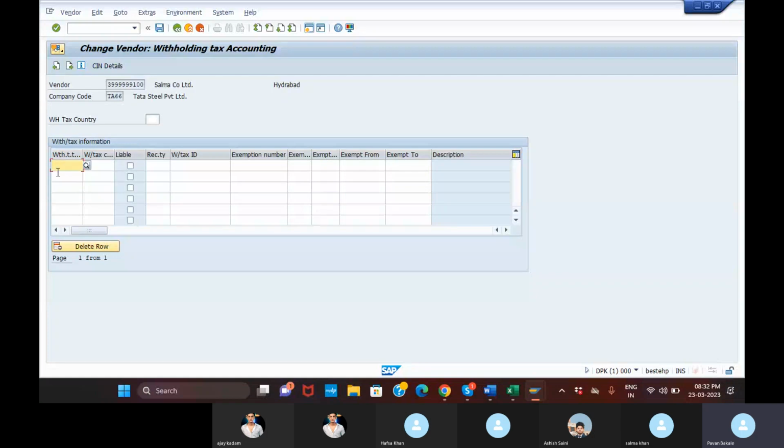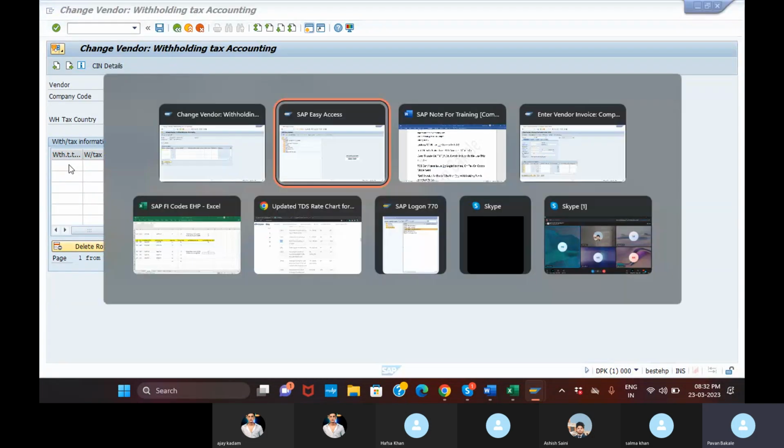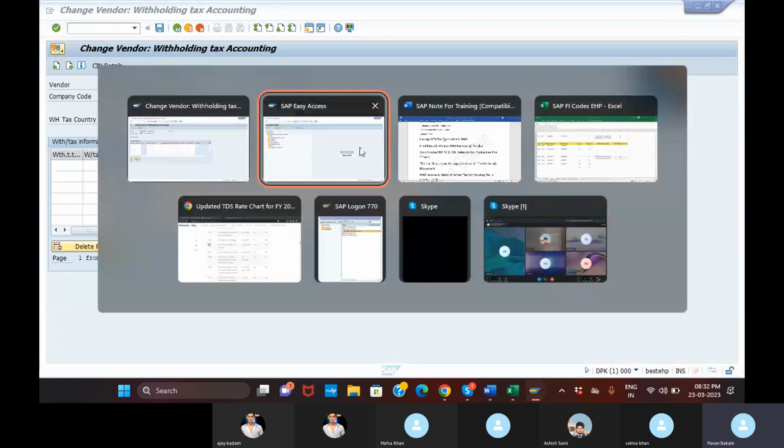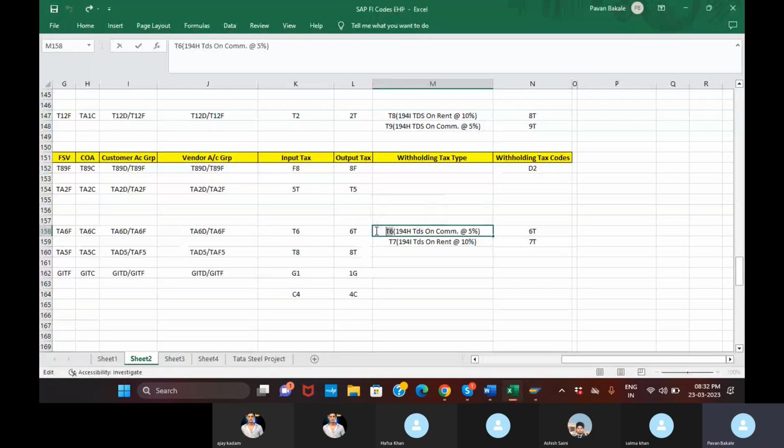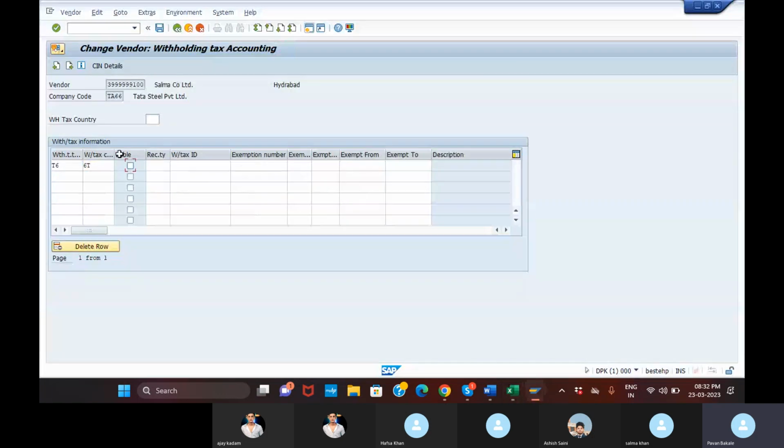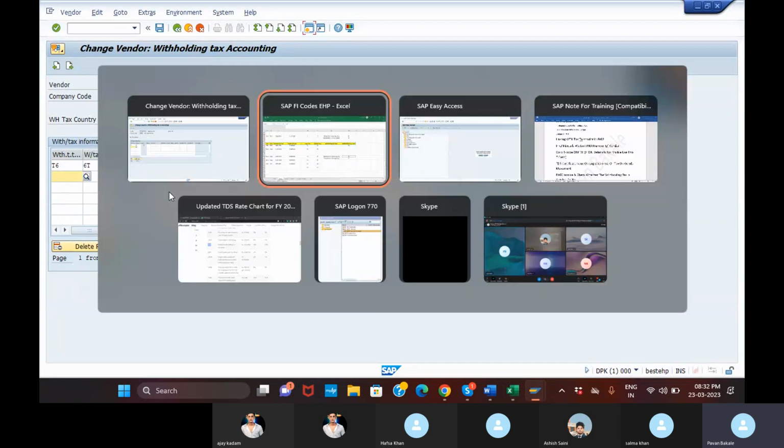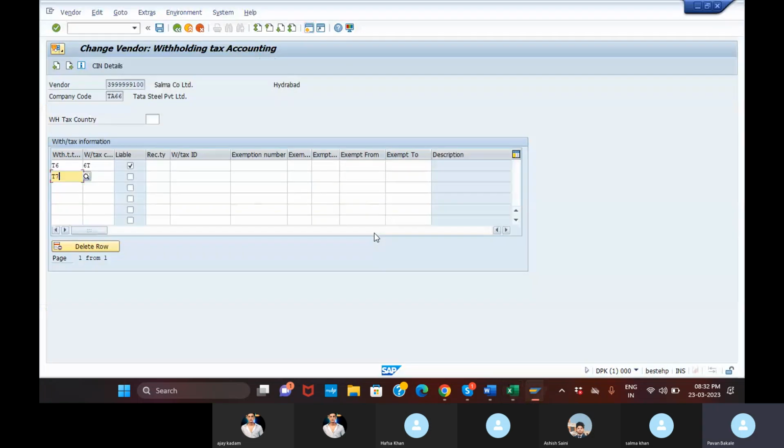Then you need to go to withholding tax types. It is asking for the withholding tax for the vendor you're applying it to. So what is my withholding tax code now? I need to give that one. My withholding tax type is T6, tax code is 60. This vendor is liable to pay. T7, 70, this vendor is liable to pay. You should take both of these. Then click on save.